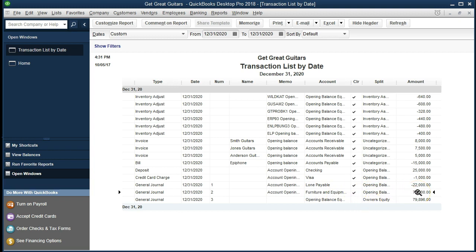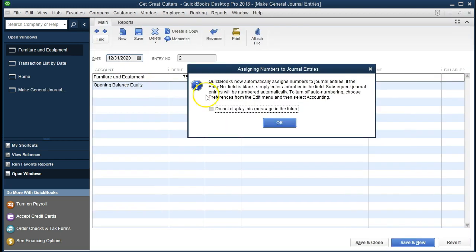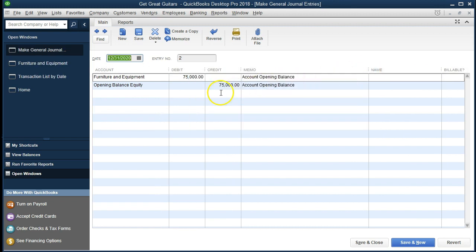If we drill down on this, it tries to take us to another register here. But I'm going to take a look at the journal entry by double clicking right on the journal entry. And it generated this journal entry, debiting furniture and fixture, crediting opening balance. This is the side we pretty much saw when we entered the opening balance. This is the side that QuickBooks had to generate in order to make things work without us having to tell it where to put that credit balance.